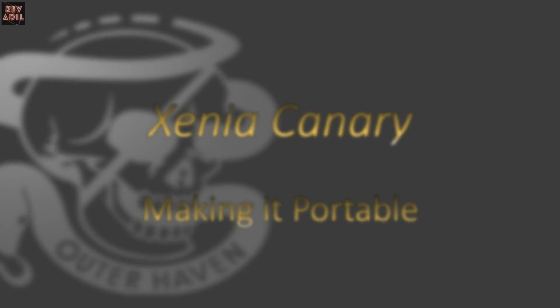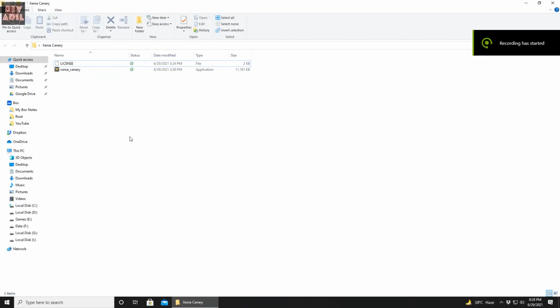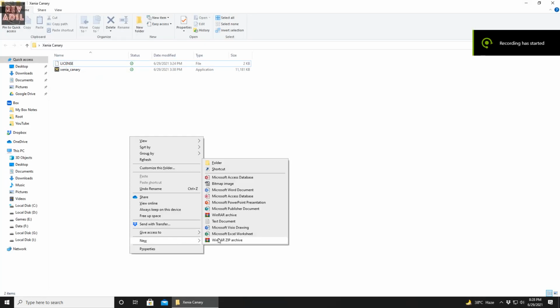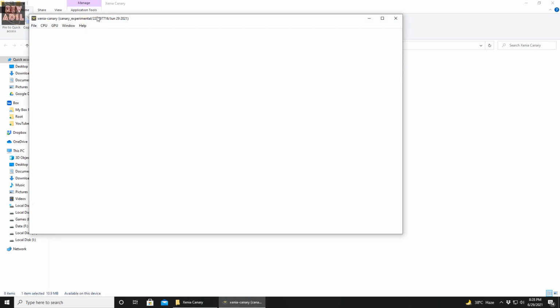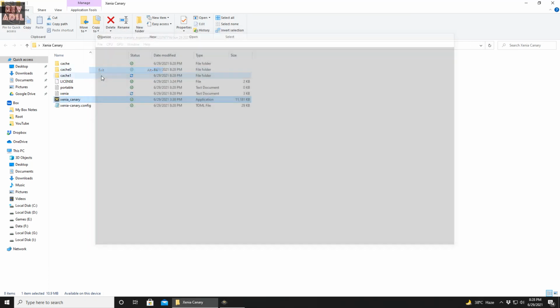This one is an optional step, but I do prefer it. We are going to make the emulator portable by creating a text file with the name of portable. We are going to open the XENIA Canary application once and close it again. Here we go, our emulator is portable.